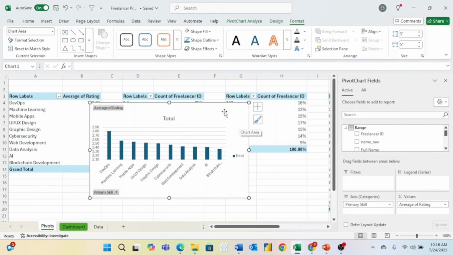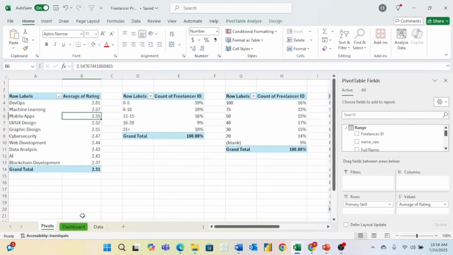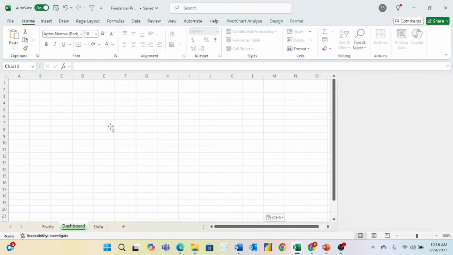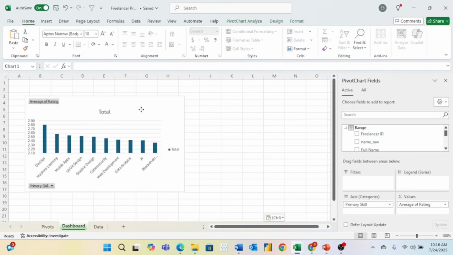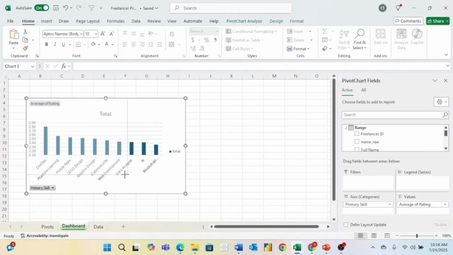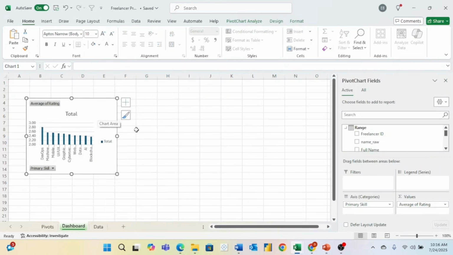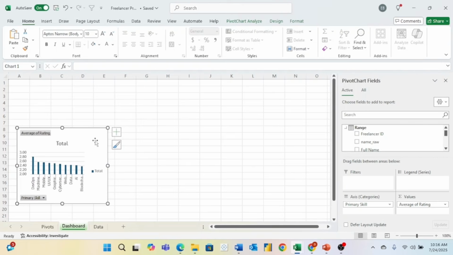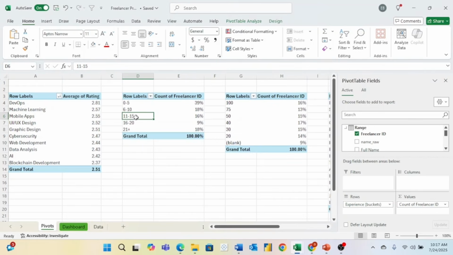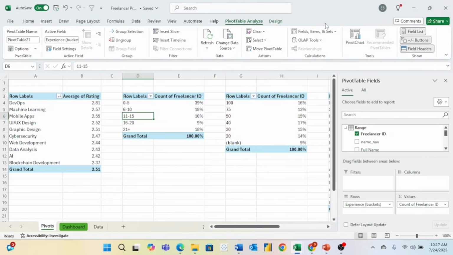So this just pastes in right here, and I'm going to hit Control X to cut, and then paste it over here on our dashboard. I'm going to format this later. I'm just going to make this smaller for now so I can paste other things, but I'm going to leave that right there and we'll come back later. Now for years of experience, I'm going to do the exact same thing. Let's come up here and select our pivot chart, and I'm going to do another clustered column.